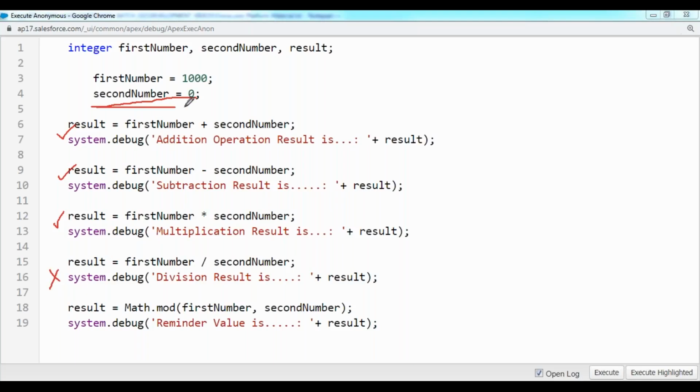Why? Because the second number value is 0. Whenever I divide this value 1000 by the second number 0, it causes an exception. If we want to prevent this kind of exception, before executing this statement, I want to verify whether the second number value is greater than 0 or not. If the second number value is greater than 0, it may be 1 or 2 or 3 or anything, then only I want to perform these two operations, or else I want to skip the execution of these operations.